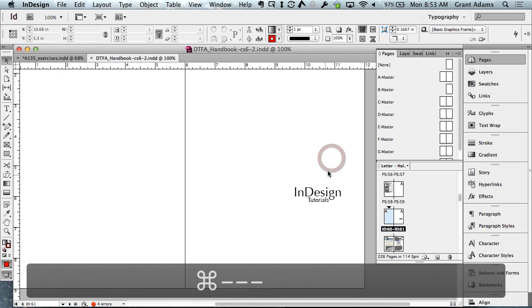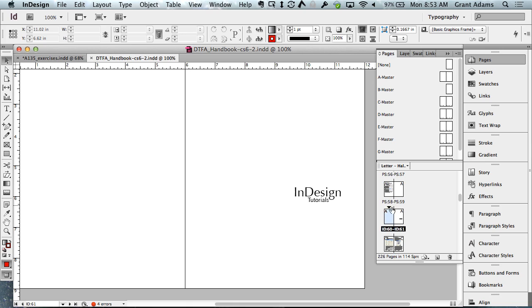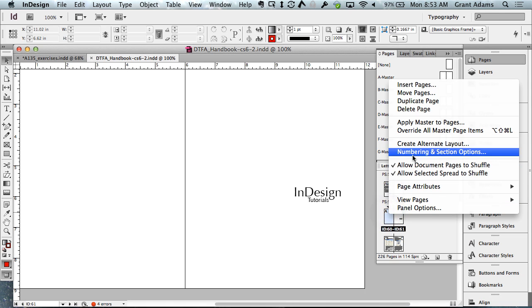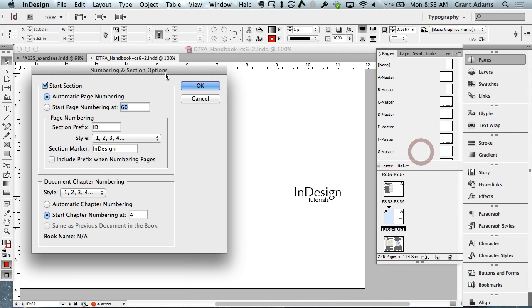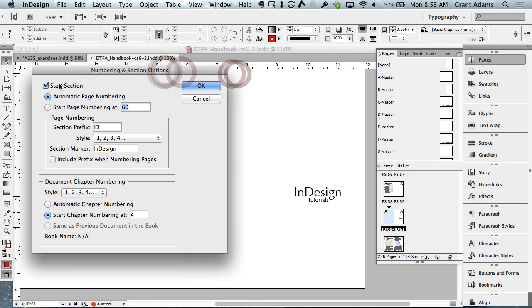And we move into the InDesign section. There's a little triangle up on top of this page, because that's the transition point when it goes from one to the other. If I right-click on that page and go to Numbering and Section Options, you can see that I have, in this instance, started a section, so it's checked.